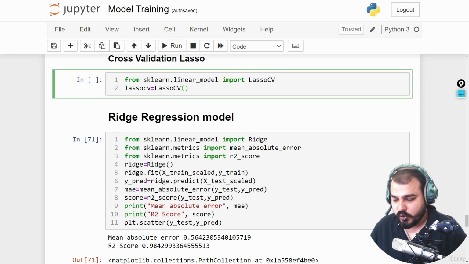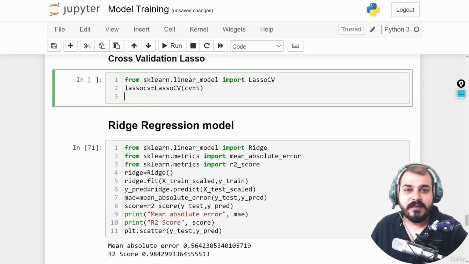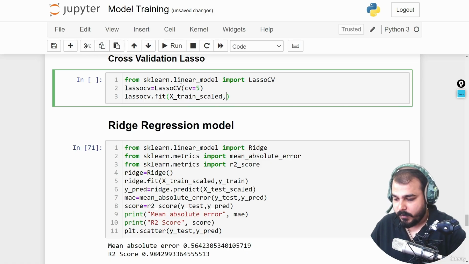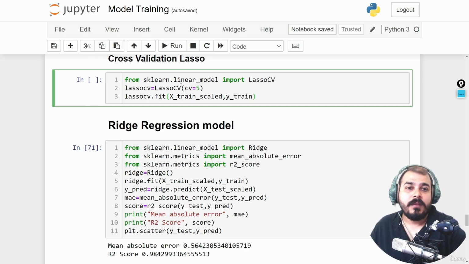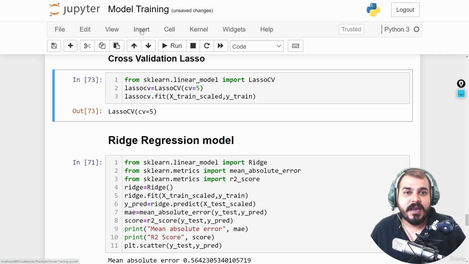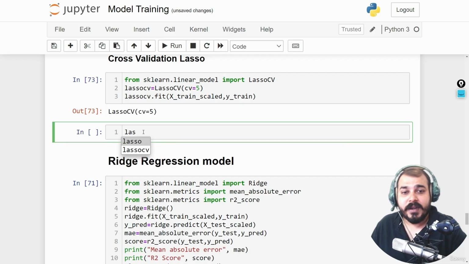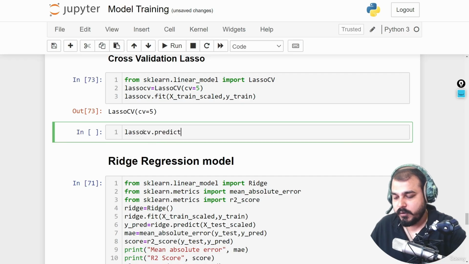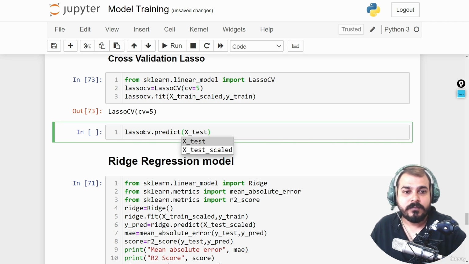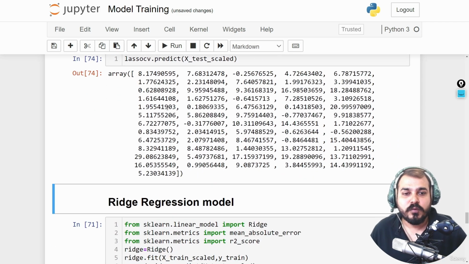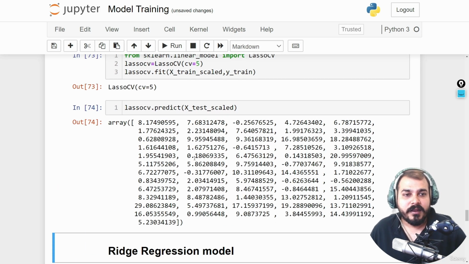By default right now, I'm going to write CV equal to 5, and then I will say lasso_cv.fit on my X_train_scaled, comma, y_train. Let's execute it. So here I have got it. Now you can also use this lasso to predict. If I give my X_test_scaled, here is your prediction output, and you are able to get it.